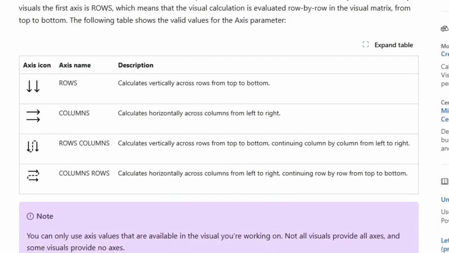And by flexibility, I mean that many of the functions have what's called an axis parameter. And that axis parameter is something that only really exists in visual calculations. It typically refers to how the visual calculation would traverse a matrix. So you can have it traverse the rows, so going down. You can have it traverse the columns, so going over. You can have it do a little sneaky snake, going rows, columns, or columns, rows, columns, rows. Since we're going to be creating a running sum, we're going to be using the rows function right here.